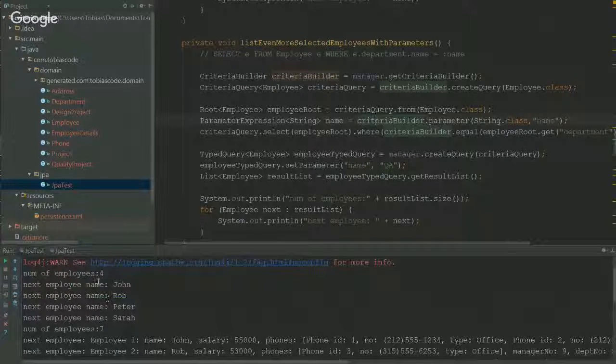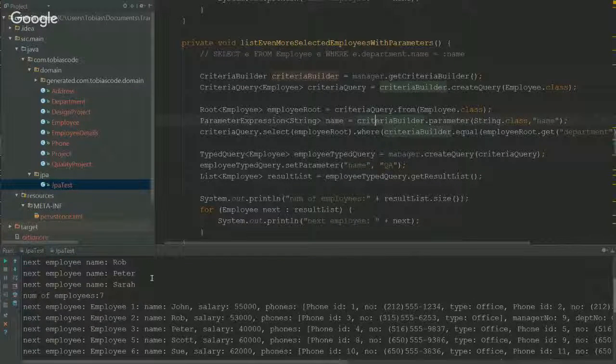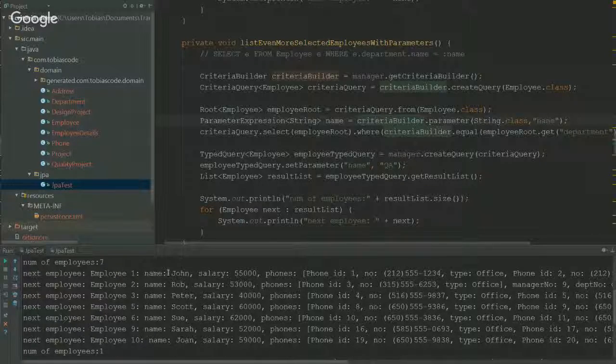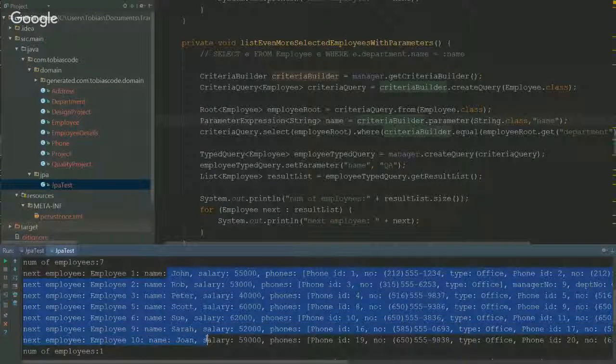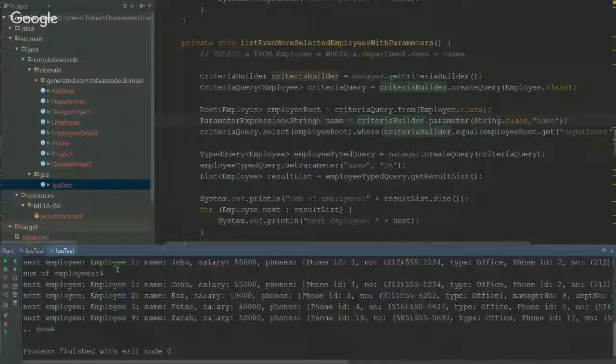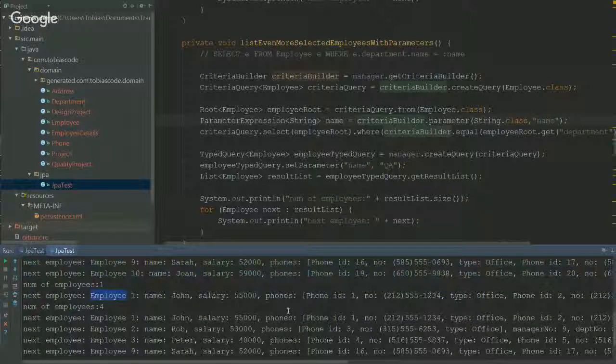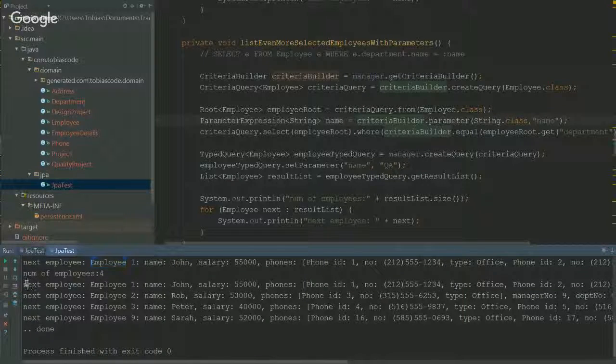So you can see there's our 4 employees that work in the QA department. These are employees which either work in the QA department or have a salary bigger than 55,000. Here's an employee that works in the QA department and has a salary bigger or equal to 55,000, and then here's our one who uses our parameter, all the guys who work in the QA department again.